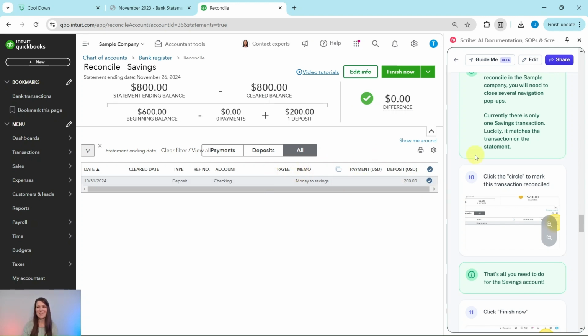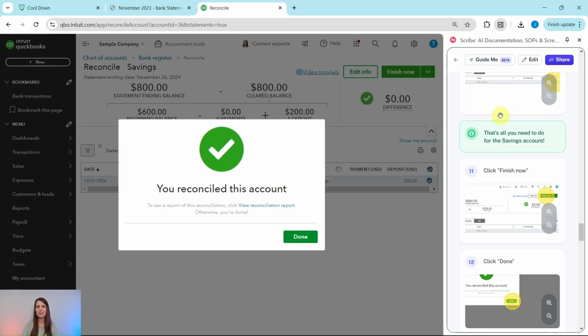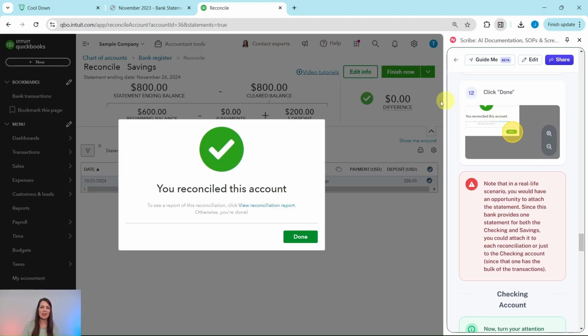So we can go ahead and click on the circle to mark this transaction reconciled. And that's it for the savings account. We've done everything that we need. We could see that the difference is showing as zero. So we're going to go ahead and click on the Finish Now button on the top right corner. And then we can click on done.